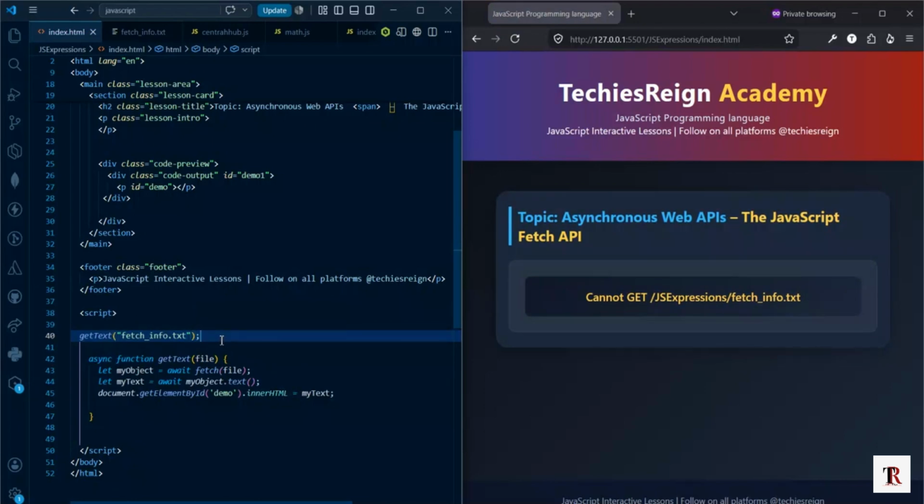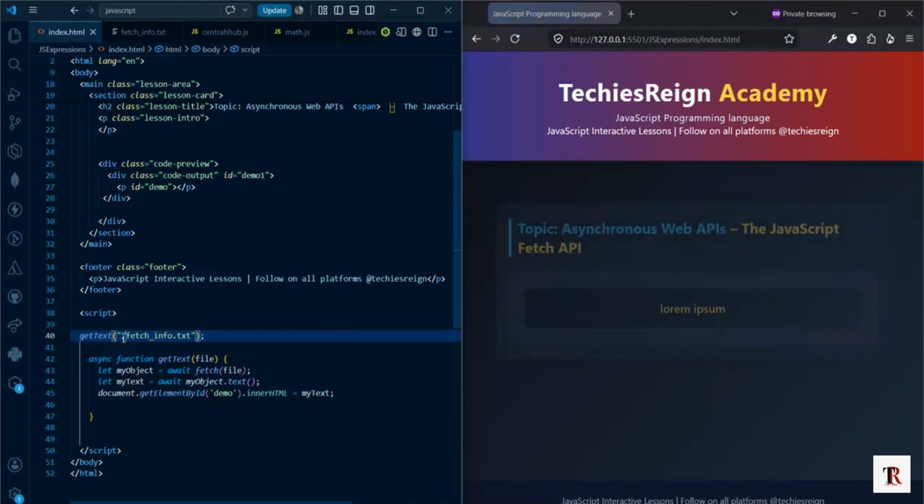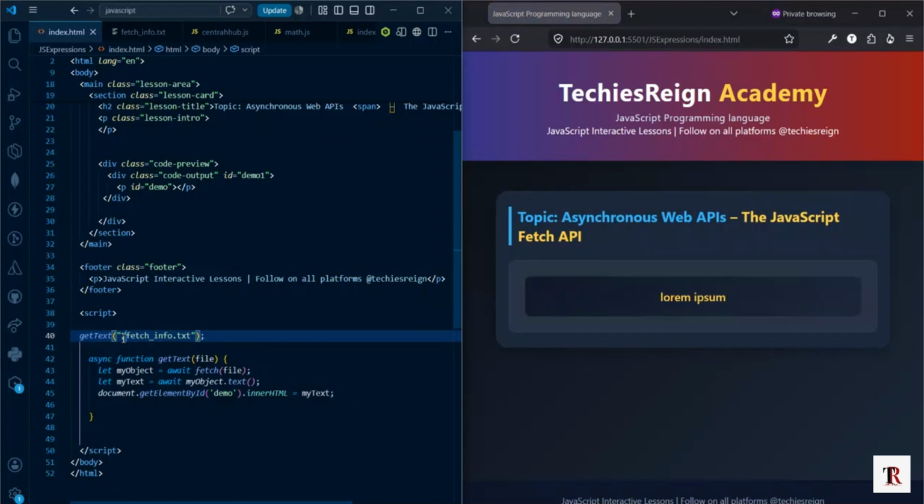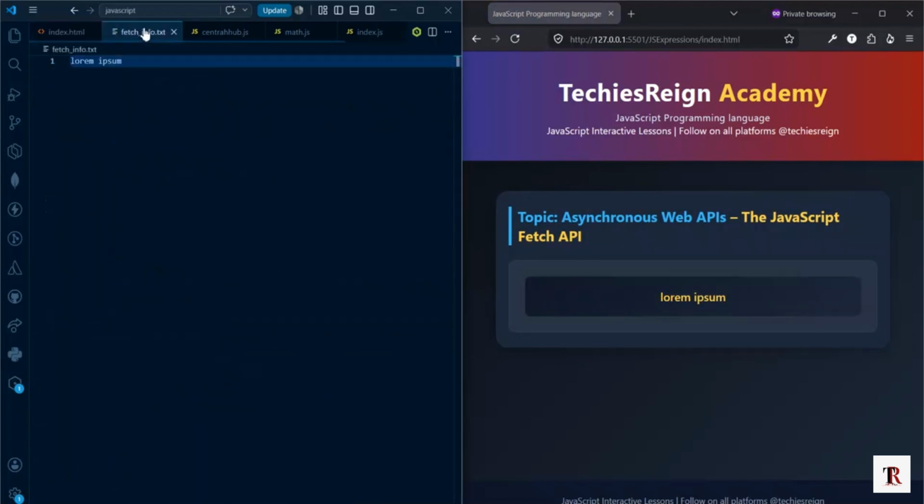Now, look at this, cannot get JS expression fetchinfo.txt. Let me see if I route. Now, you can see the content of my fetchinfo, lorem ipsum. So if you add more text, then it will keep adding like this.